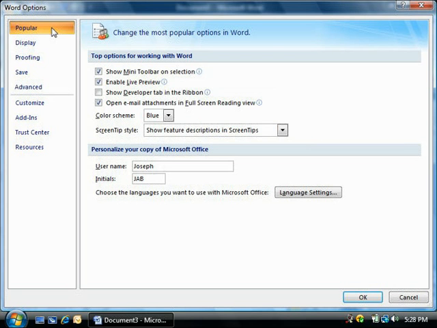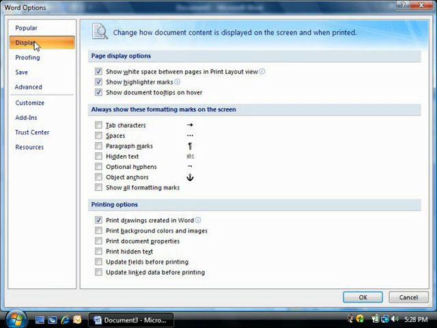If you click the Popular category, you will see some of the most frequently changed options in Word displayed at the right side of this window. You can check or uncheck the checkboxes shown to enable or disable the features displayed. Also, you can customize your copy of Word by entering your username and initials into the username and initials text boxes provided.